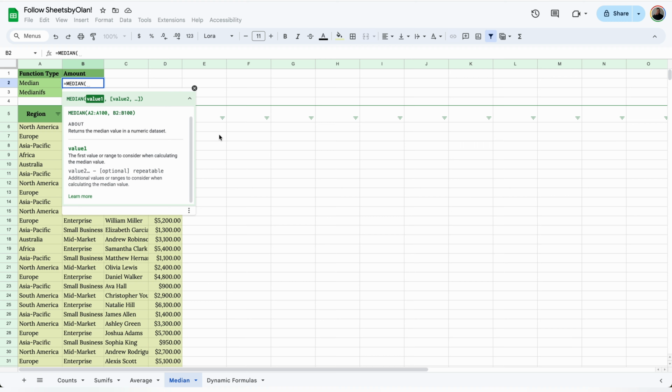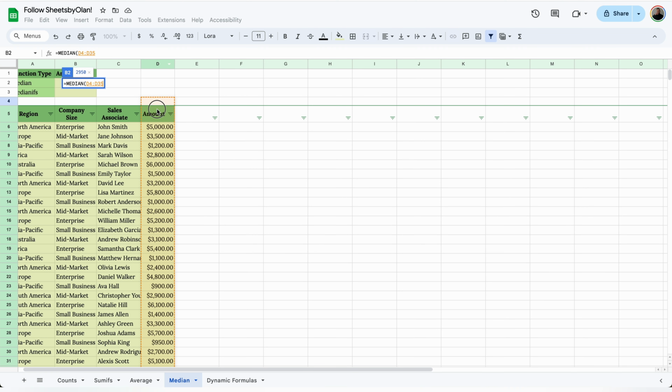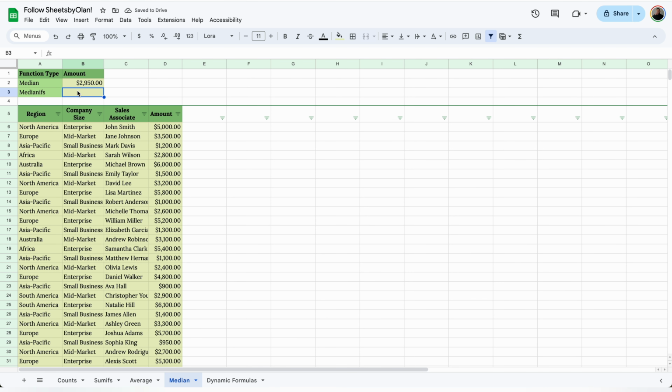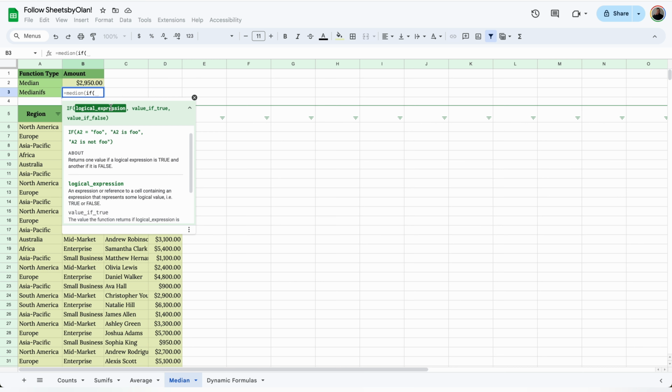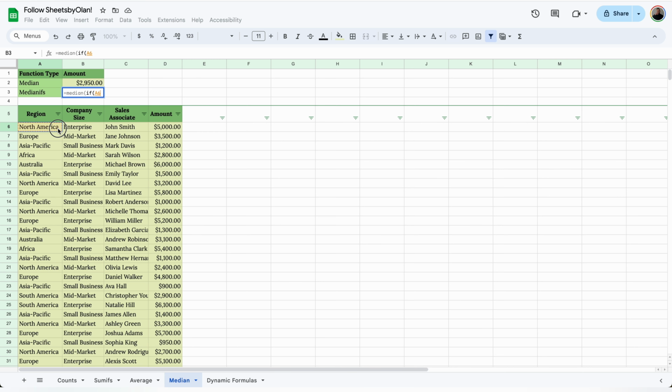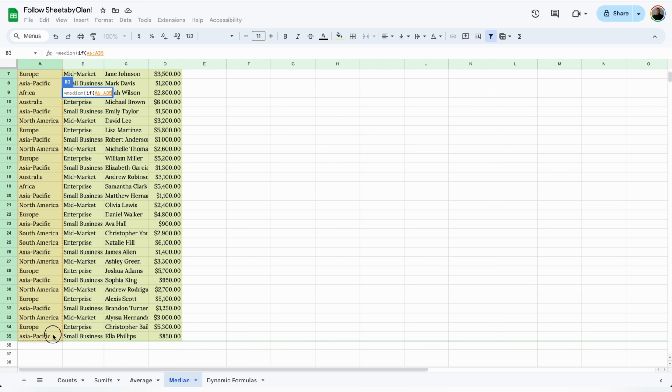Now, median is essentially the same exact thing as average. The only difference is it takes the median instead of the average. And now, MEDIANIF does not exist in Google Sheets for some reason. I don't know why, but there is a way to do it. So if you were to type in MEDIANIF, nothing will pop up because it's not there. So this is a little bit advanced. You don't actually need to pay attention to this if you don't want to learn how to do it. But in case you do want to know, let me show you how.